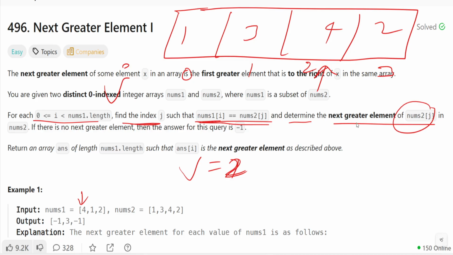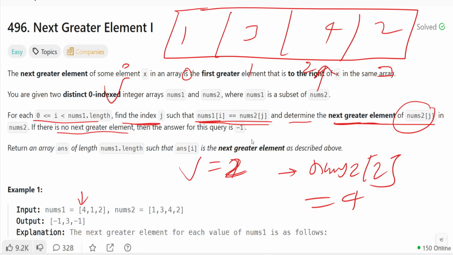Now check for an element greater than nums2 at 2, which is 4. Is there any element greater than this? No, 4 is the largest value. So if there is no greater element, the query should return -1. So we'll say -1. Now we'll check the next element, 1, which is available in nums2 also.